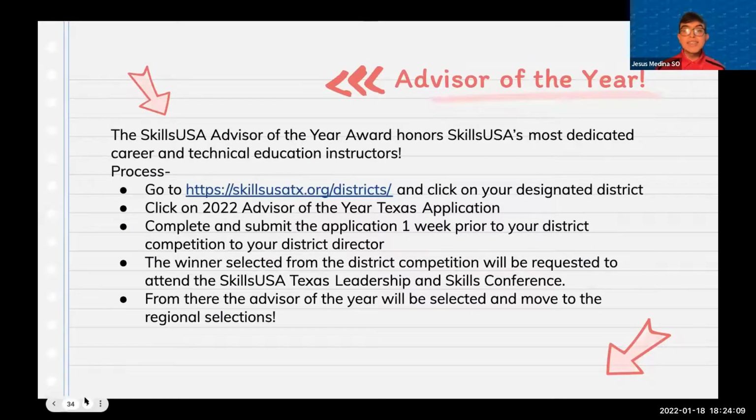Okay, so besides running for office, SkillsUSA provides a prestigious award specifically for advisors. The SkillsUSA Advisor of the Year Award honors SkillsUSA's most dedicated career and technical education instructors. If you have an advisor that you think would make an amazing nominee, or if you're an advisor yourself and would like to nominate a peer, then go for it. This is an amazing way to showcase not only the good work you do in your chapters, but the amazing strides advisors take for their students.